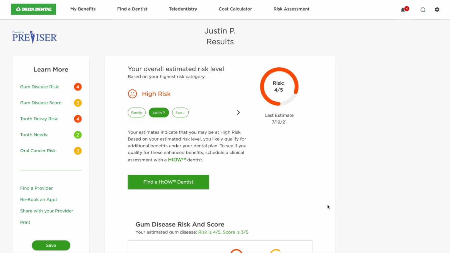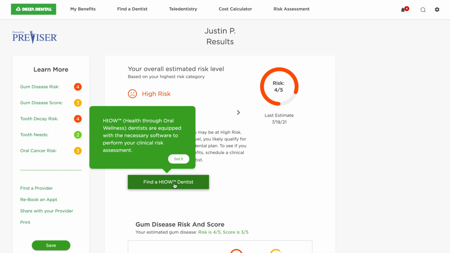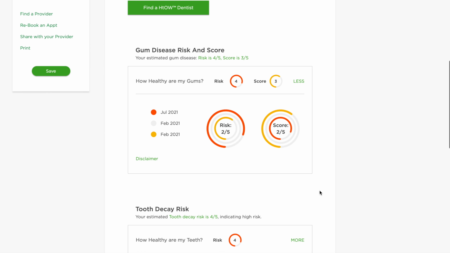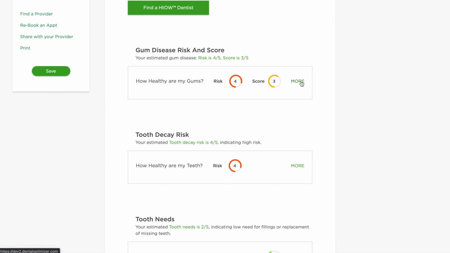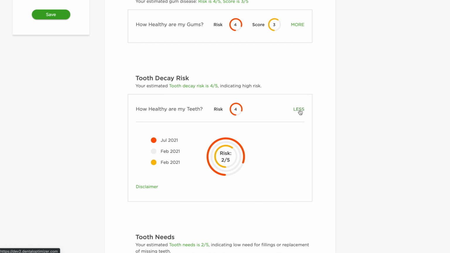And it looks like I am at high risk, which was intentional because anyone above a 3 is asked to find a HTWO provider. HTWO, or HTAO as Oregon Delta Dental calls it, is the Health Through Oral Wellness program offered by Previsor. Here I can see my previous scores. Now if I just want to see these top scores, I can, or if I want to dive into each one of these, I can as well.